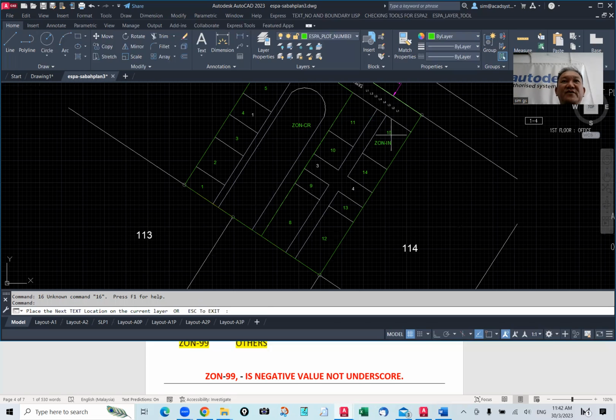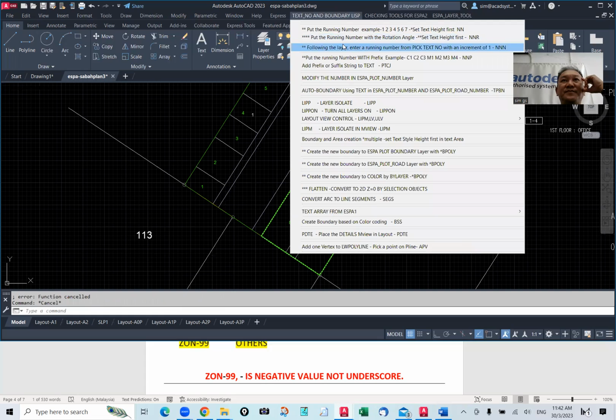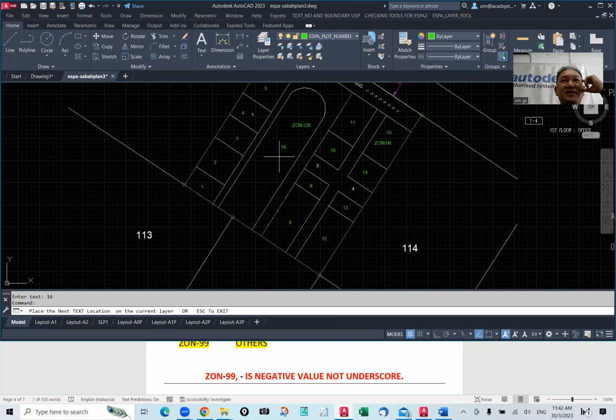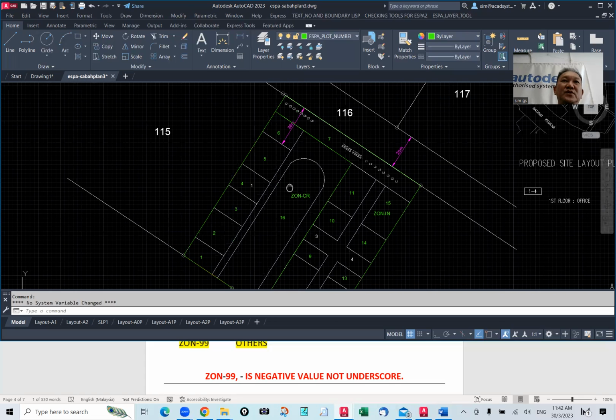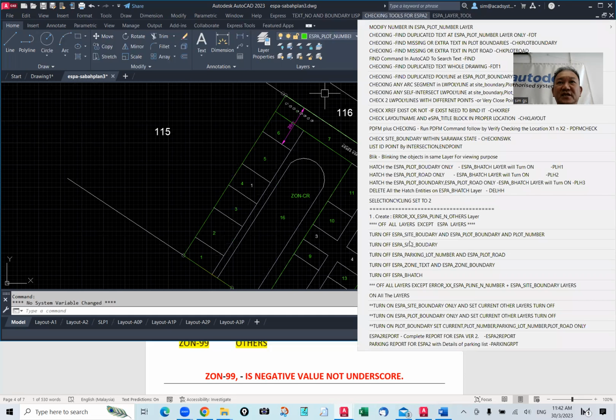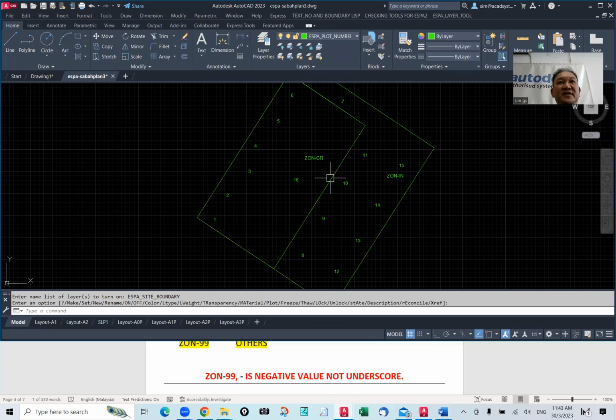Oh, another one. If I forgot, I'm going to continue. I already escaped, I already came out from the command. I can use this command here. Increment of 1. 15, pick here, 16. For the road here, we'll cover it later. So I already done the plot number. Check again. We only see that, turn off everything. So I have this already. This is the plot number.